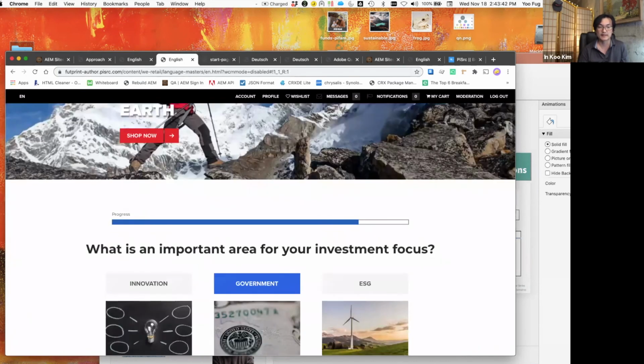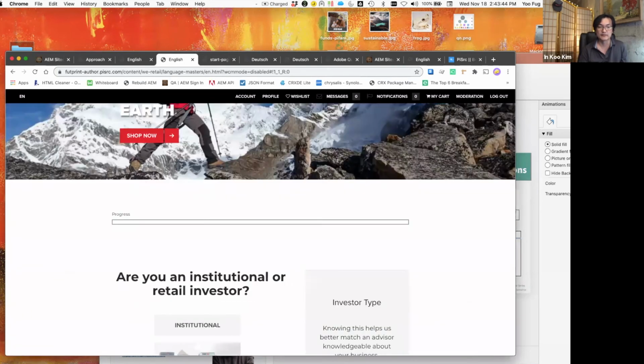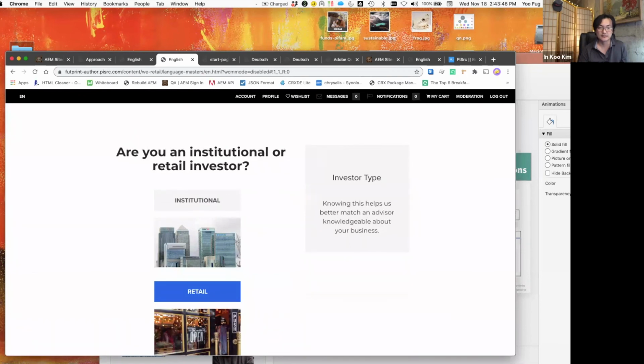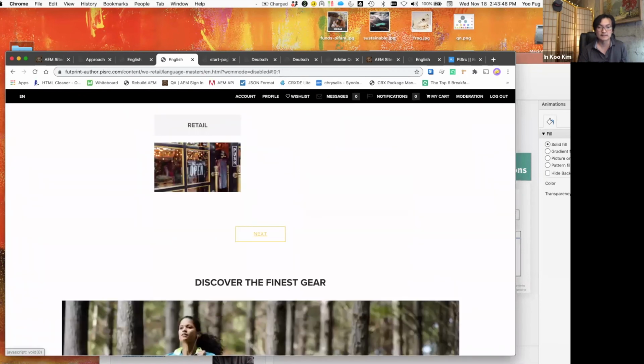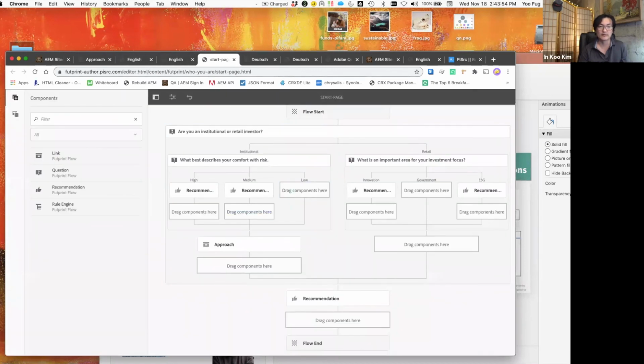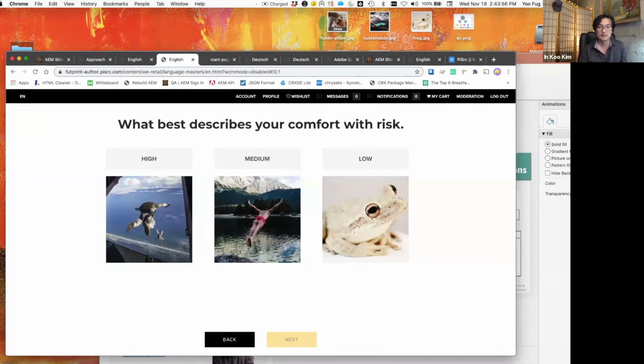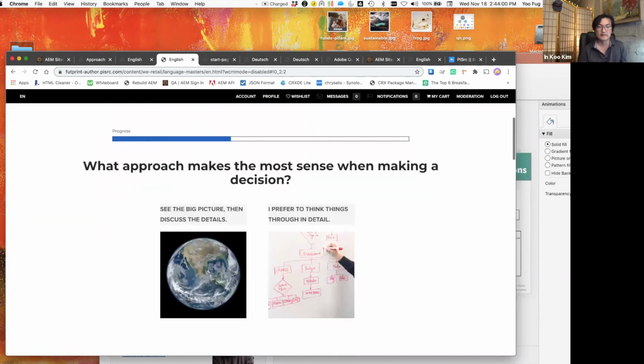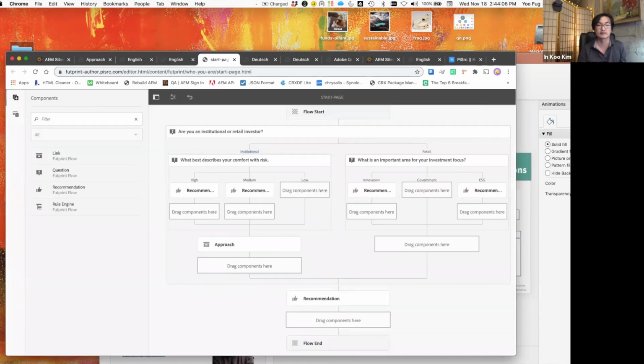So let me go back here. I'm back to the first question. Click institutional. Next. And then I want to be part of what was the low profile, right? The low risk profile. So I'm going to click low. Click next. And there you go. What approach makes the most sense? So this question is not in this tree, right? It's part of another questionnaire altogether, right?